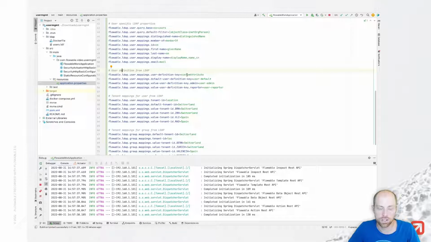The user definition can be, for example, based on any field. So we could say we are using our given name in here and say the default user definition key is user default. And when we have John, then we are going for user admin. And when we have Jane, we are going for user reporter. Now, at the end, that basically will not be really good for our production setup since everything depends on the given name or the first name of our person, so we wouldn't like to do that.